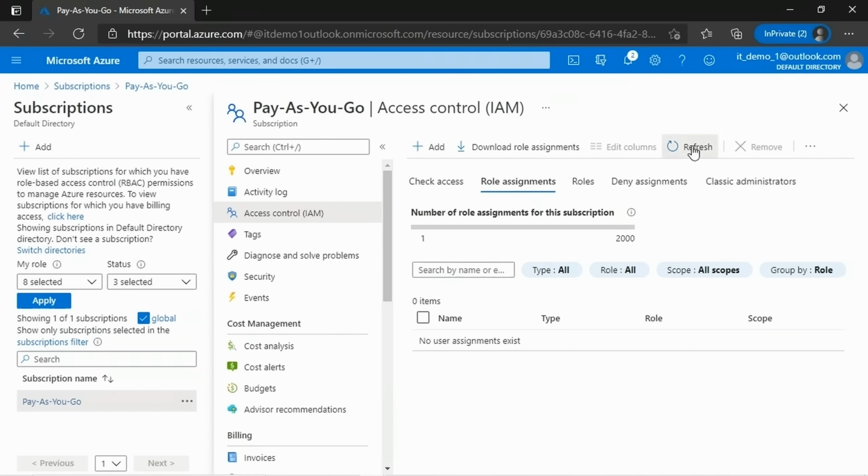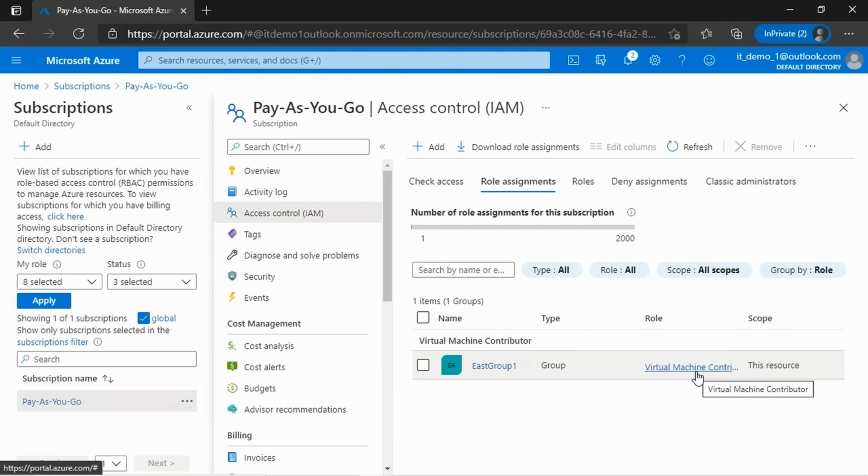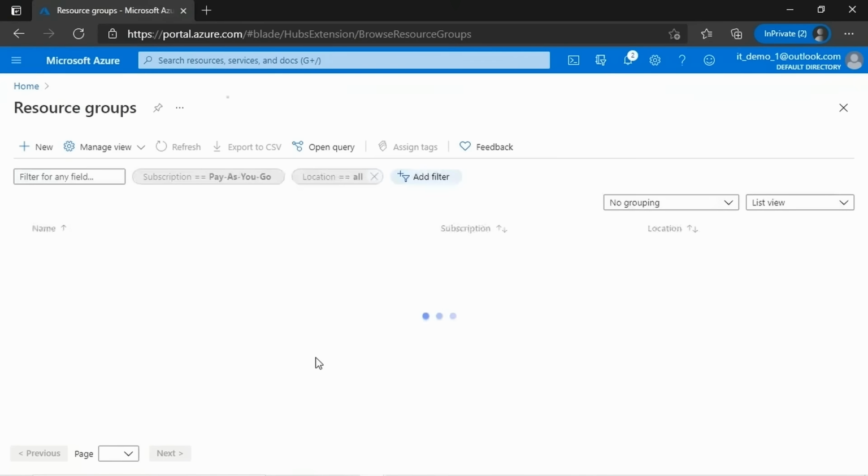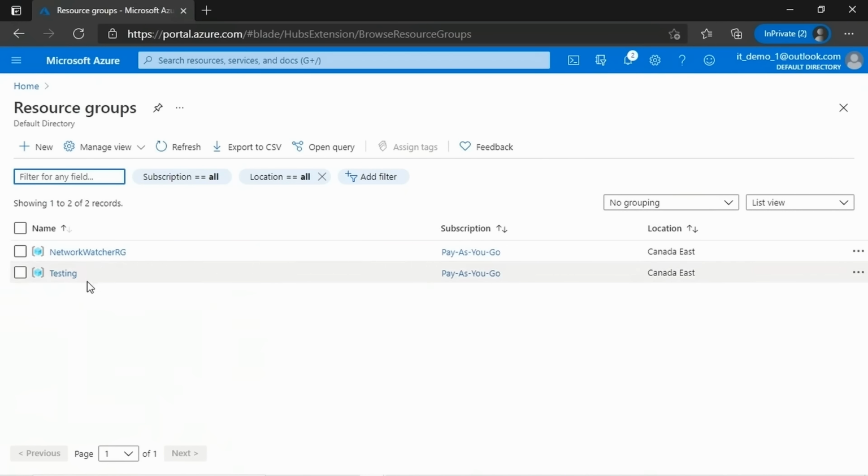After that's done, if I just click refresh here, because we're already under the Role Assignments tab, then East Group shows up here with virtual machine contributor role permissions to this resource, which of course is our subscription. Now in the left-hand navigator here in the Azure portal, I can click on resource groups and I can get a list of resource groups.